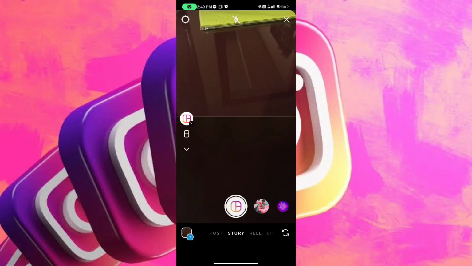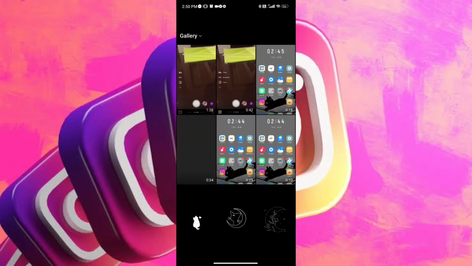And you have 2 options here. You can either input from your gallery, or you can take a live picture. You can switch from front or back camera to take a picture, but in this video I will only choose 2 from my gallery.